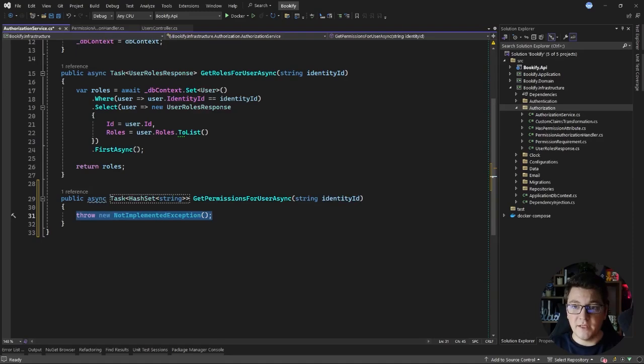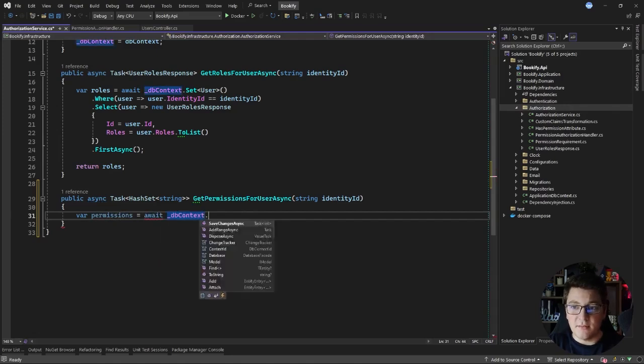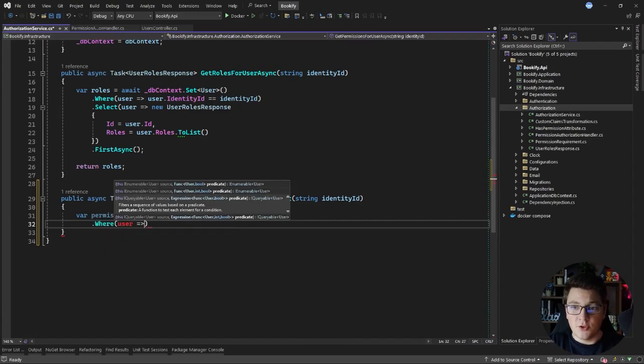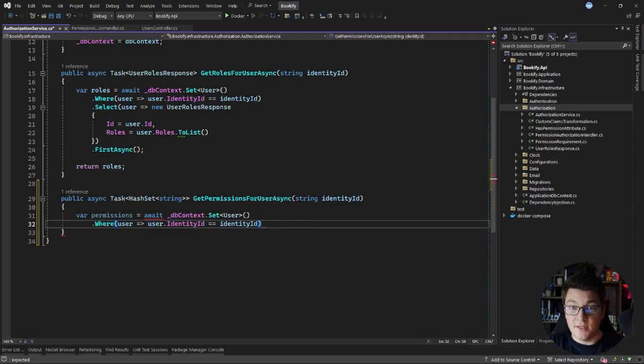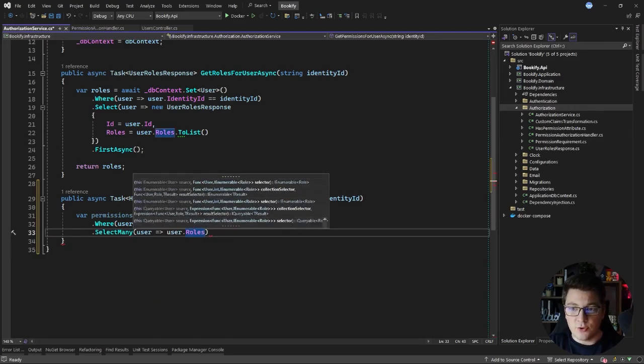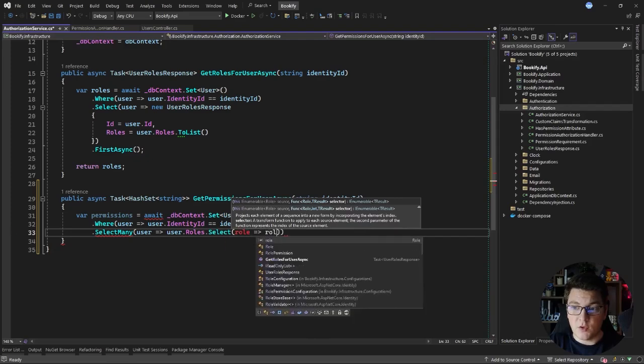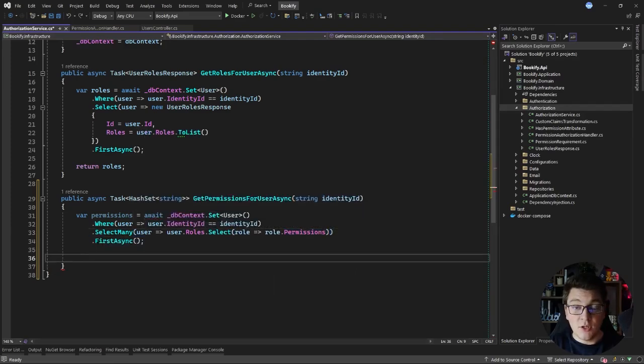We already defined the return type and the argument, so let's solve the implementation. So first, I'm going to fetch the permissions by saying DbContext.Set<User>. Then we're going to filter the user using the IdentityId column, and we're going to match this to the identityId argument. And then I'm going to say SelectMany. And what I'm going to do is select the user's roles, and then we're going to use the role to select the role permissions. So I can say Role.Permissions. This is going to flatten everything into a collection of permissions.